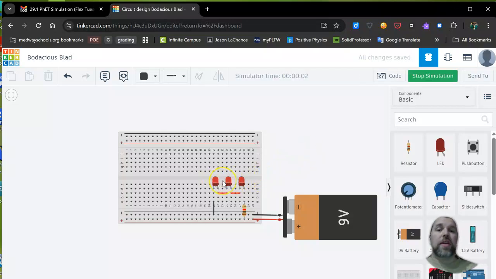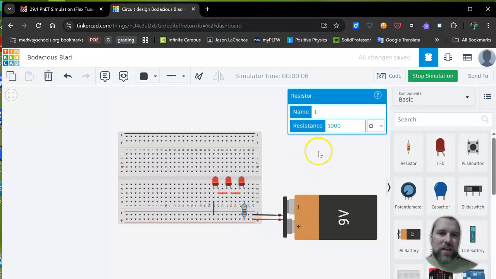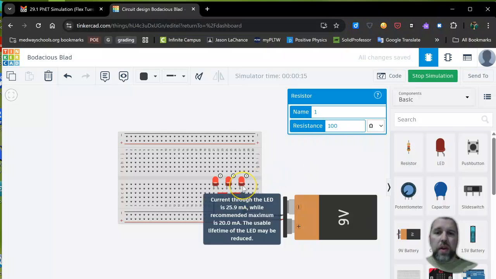They are on, and they're not exploding. Yay, not burning. And I can adjust things here. Let's say if this was 500 ohms instead. Oh, they got a little bit brighter. If this was 100 ohms. Okay, they got a little bit brighter.